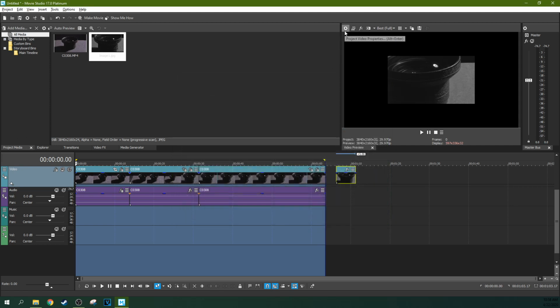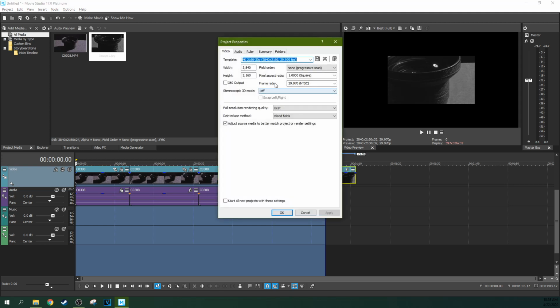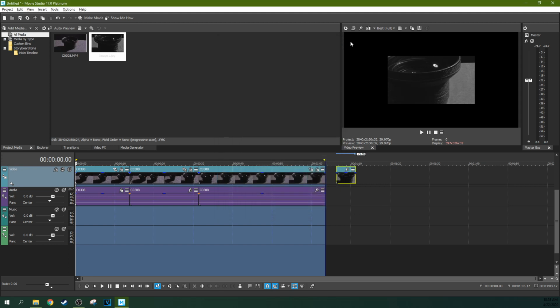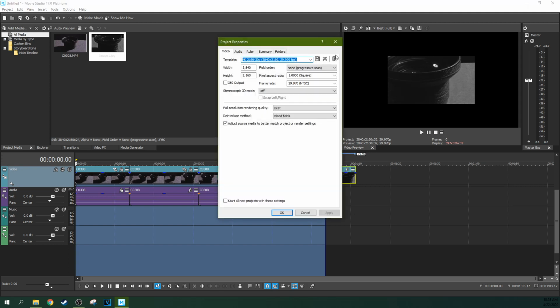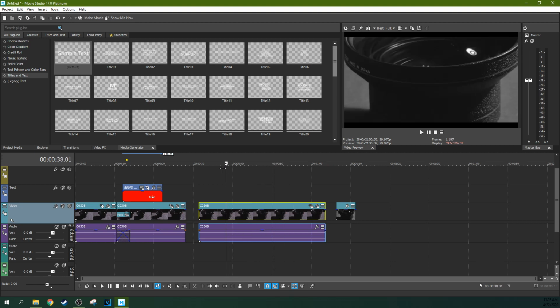Now, an important thing to note: it will render it at whatever resolution quality you have selected in your project settings. So it's important before you get started to hit your project settings and go to best to make sure that you always have the best quality render, and then hit start all new projects with these settings. Hit apply and OK.